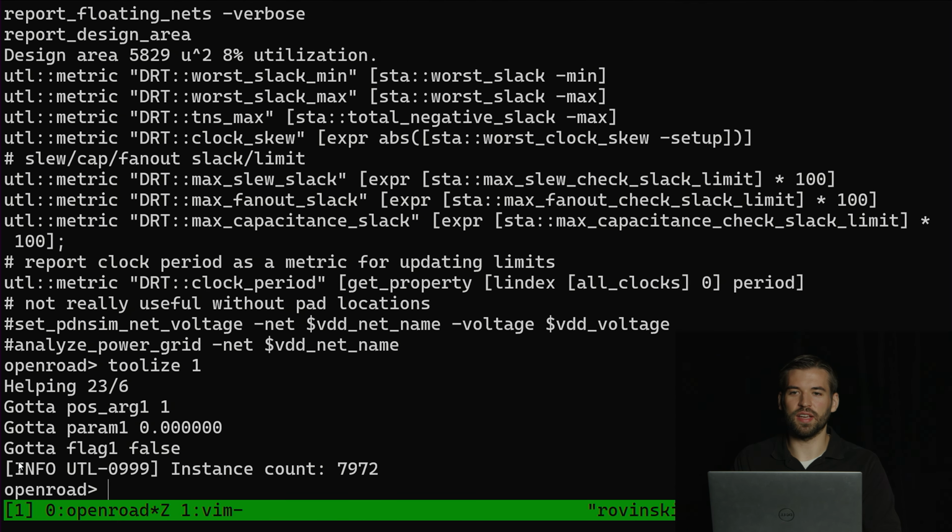So now instead, our last message, it's printing out this nice formatted message. The new line is automatically inserted, so that's great. But you can see there's an info tag. It's identifying the UTL function where it's coming from. It has this unique identifier 999, which is useful for looking up where this message occurred in the code. And then it's got our message that we printed out, the same 7,972 instances that we found before.